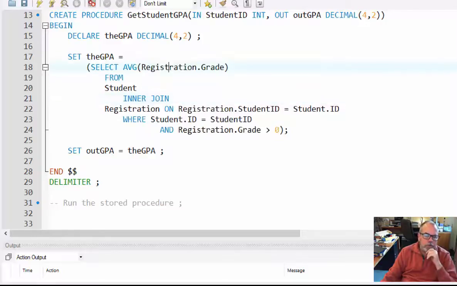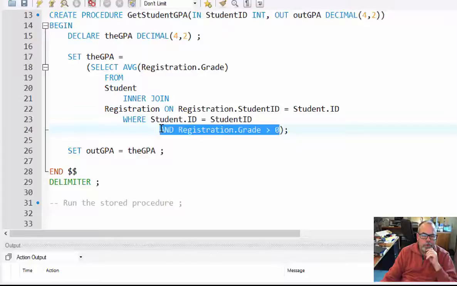So what is this doing? Average of the registration grade from student joined with registration, where student ID equals student ID and the registration grade is greater than 0. So here what we're doing is we're eliminating courses where the student hasn't had a grade yet. So the average will be just of the courses where the student received a grade. So if you run this in the middle of a semester where the student doesn't have the final grade yet, that semester's course will be eliminated and it won't drag the average down.